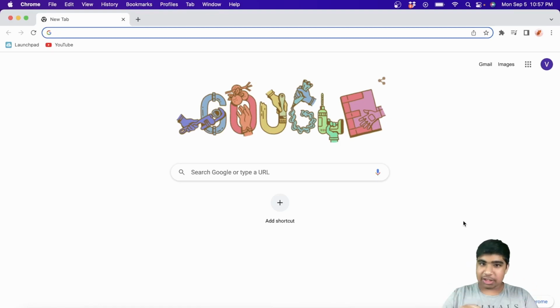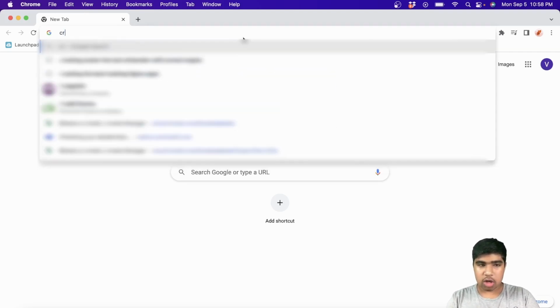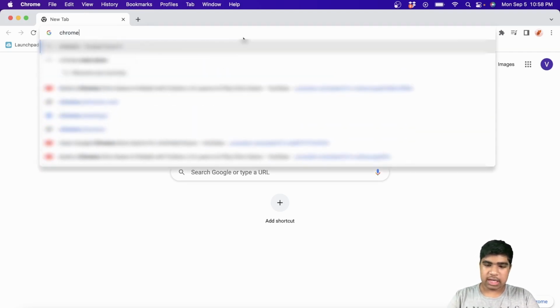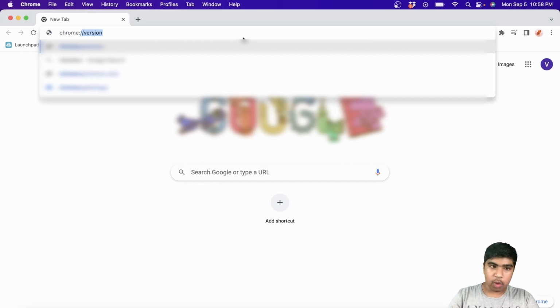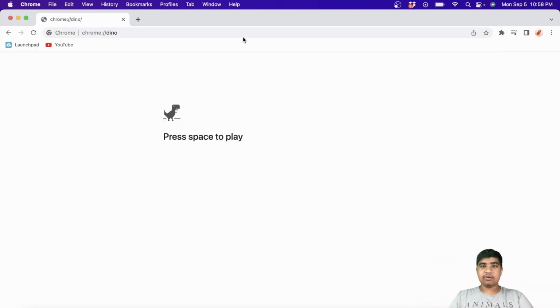So, did you know that you can access the Chrome Dino game even while you're on internet? It's amazing. So, in where you're going to type the URLs, you are going to search chrome://dino. I know, right? Longest command ever. Enter, and this is the Chrome Dino game.